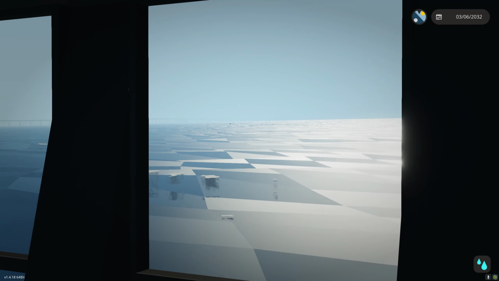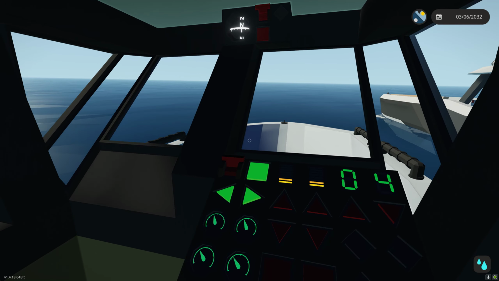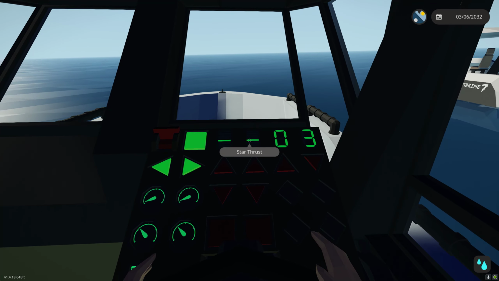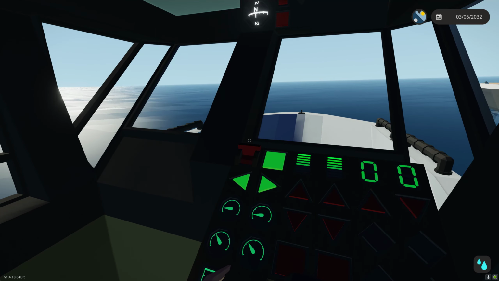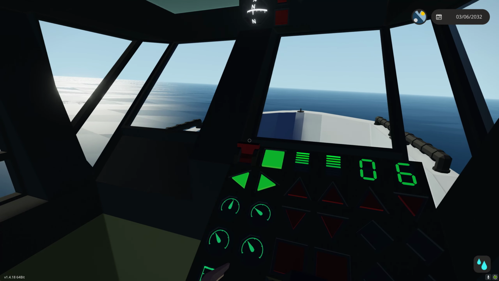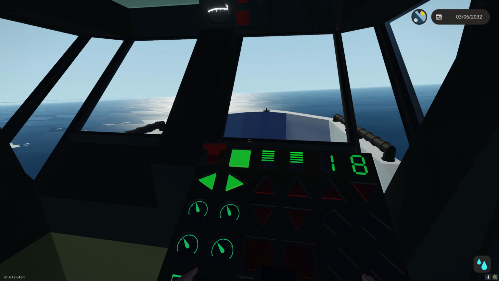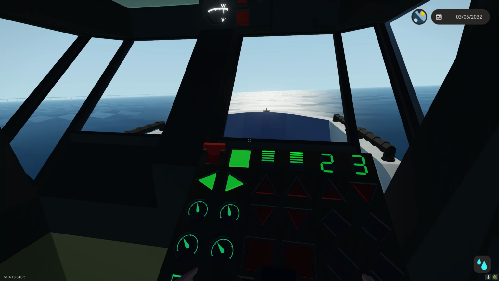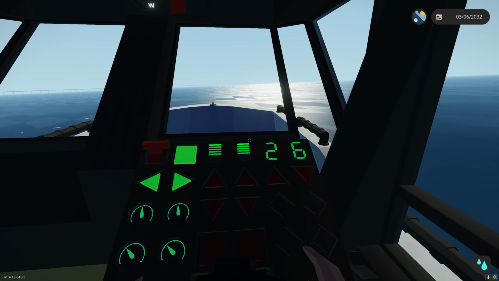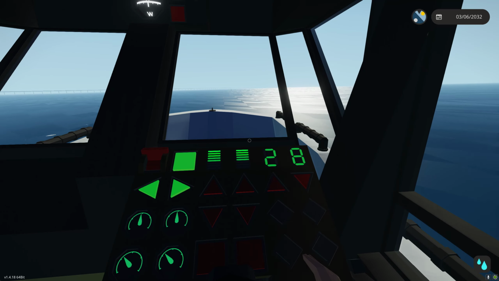So there's the loot crate over there. So we're going to go to the loot crate. Again, these are nice, having these visual representations of the thrust. It shows me where I'm setting my thrust. I'm asking for max speed now, and as you can see, it's eventually going to get us up around 30 knots.